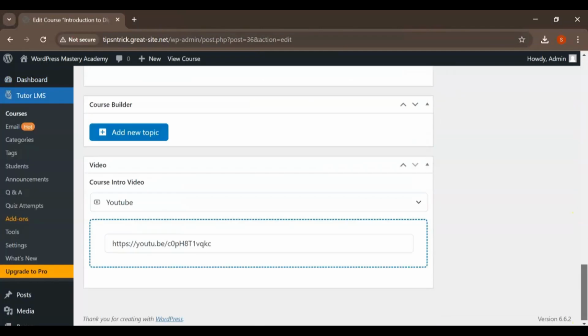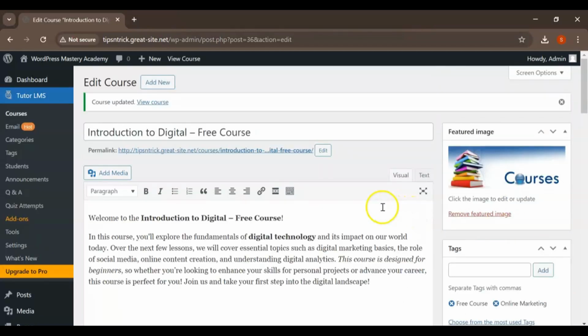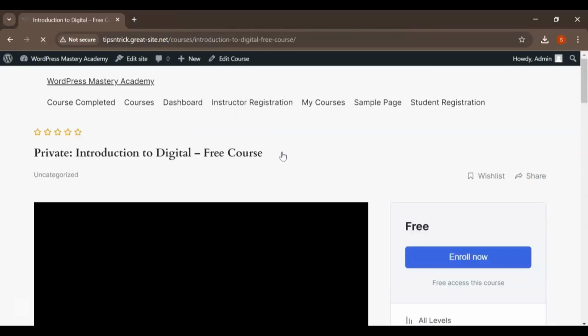To upload a video from YouTube, simply copy the link of your desired video and paste it into the designated field. After adding the video link, make sure to update your course by clicking the Update button. This ensures that all changes, including the video addition, are saved.